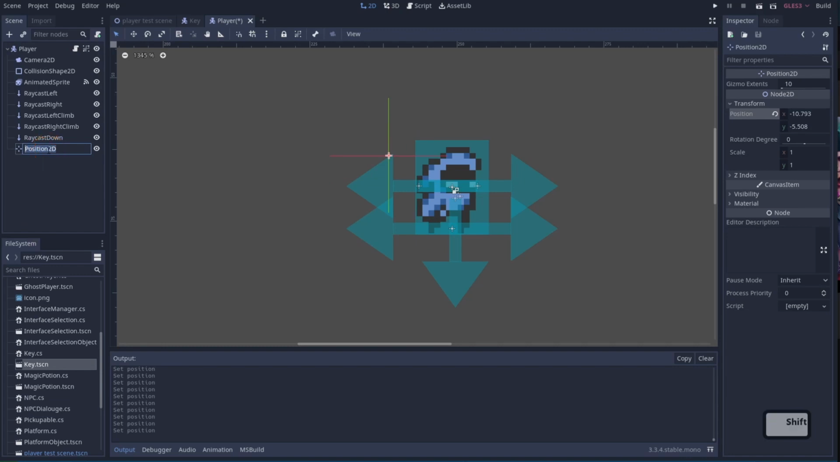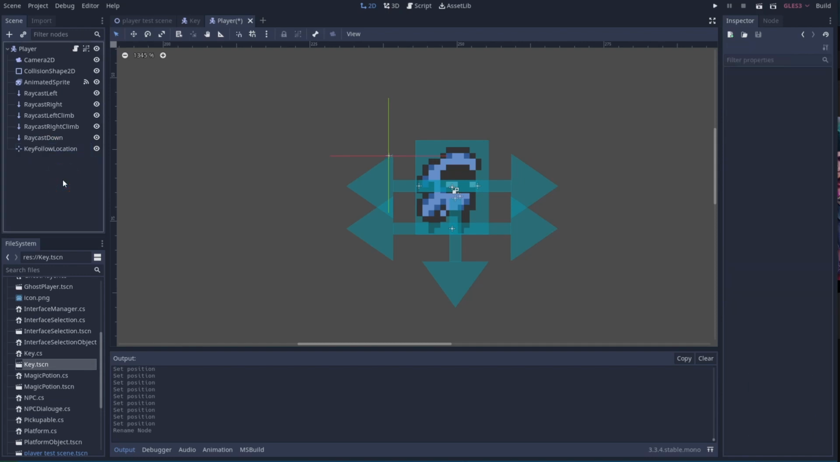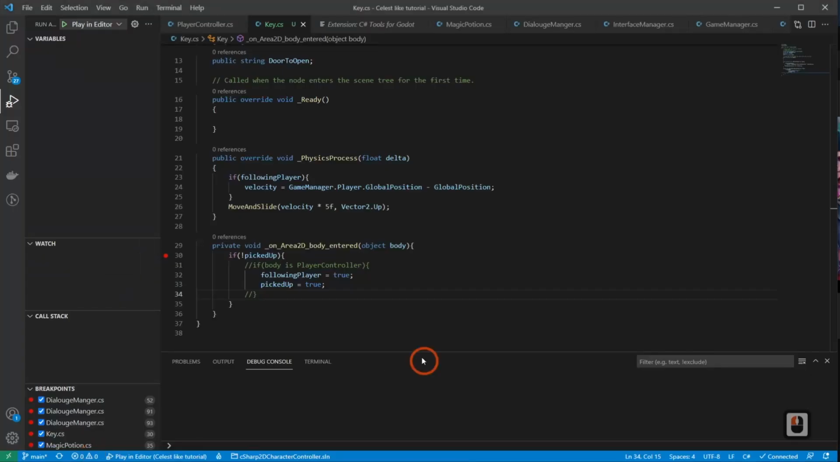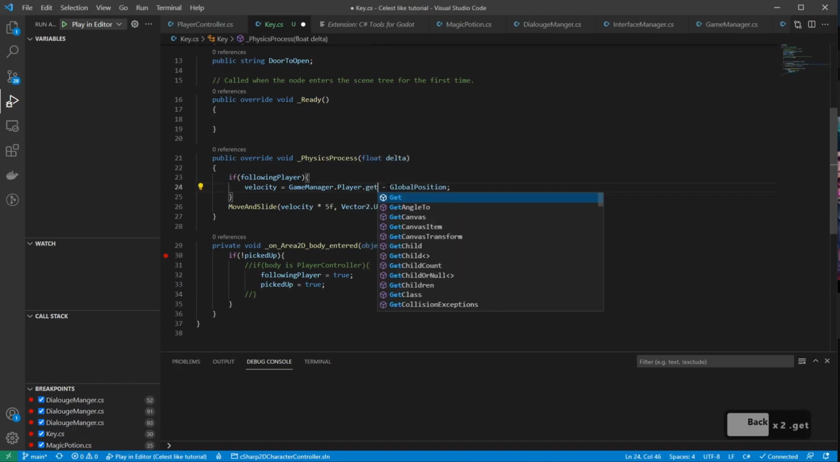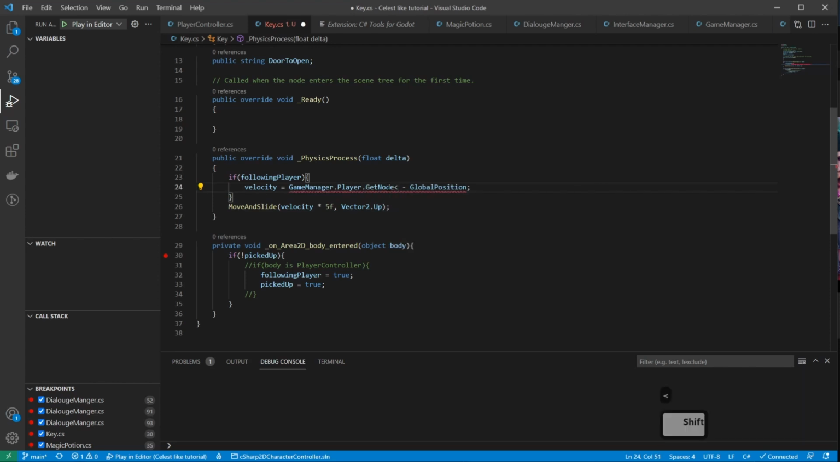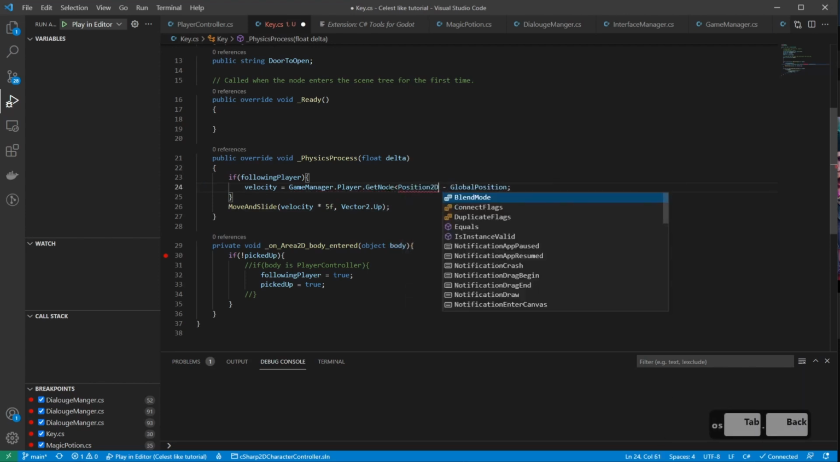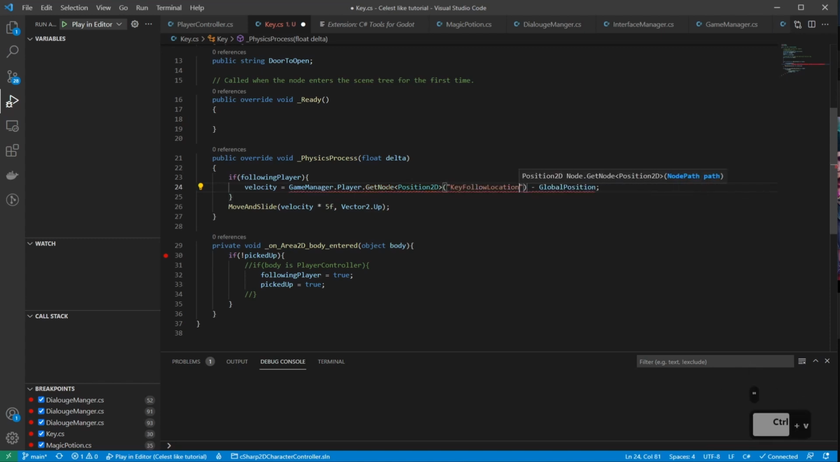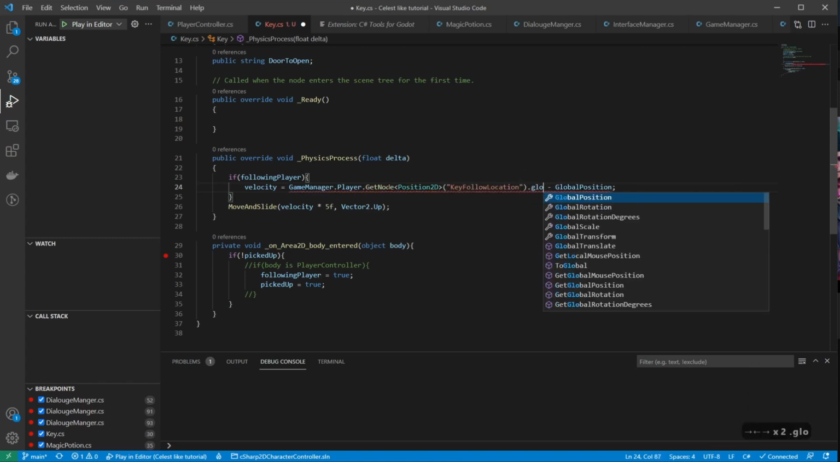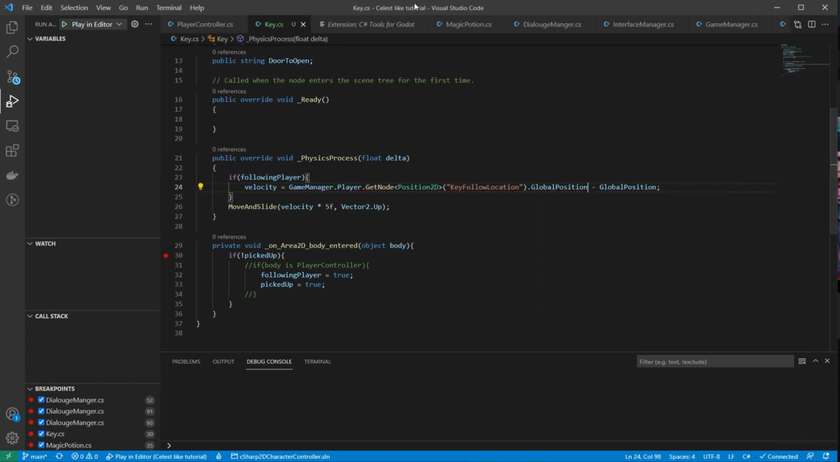And we will call this key follow location. I'm going to go ahead and copy that so I have that. And then I'm going to go ahead and save my player. We're going to go back into our key here, and we are going to say, instead of looking for the player.global position, we'll say .get node, and we will go ahead and grab a position 2D, and we're going to go ahead and grab that .global position. And let's see if that is better.